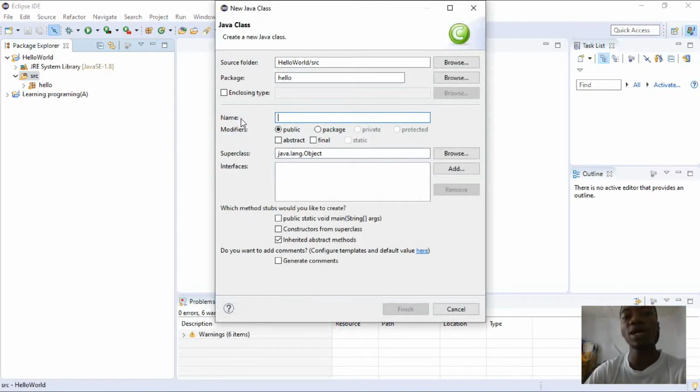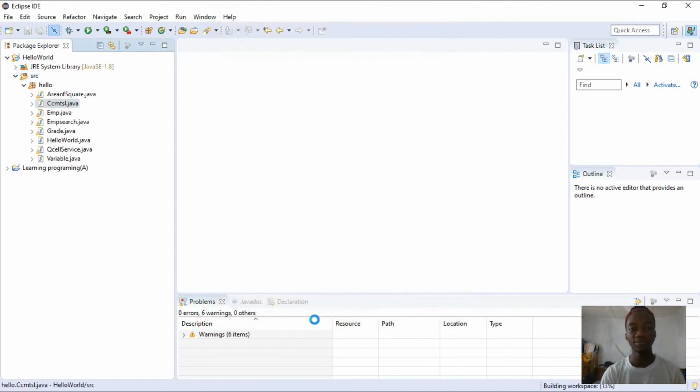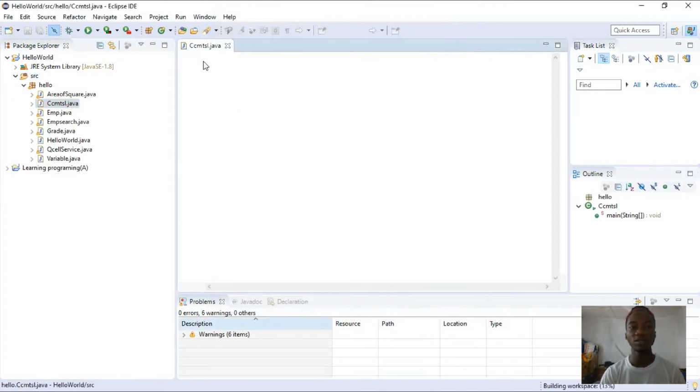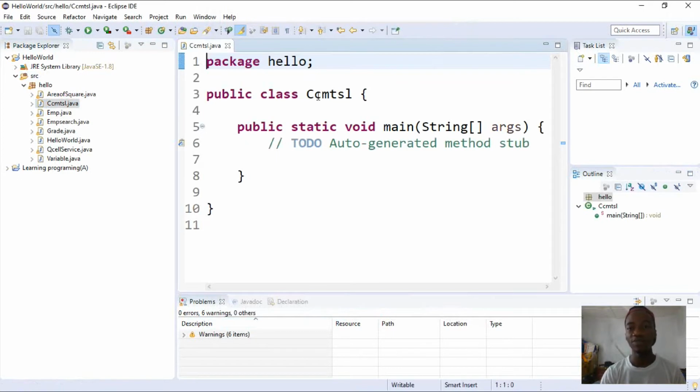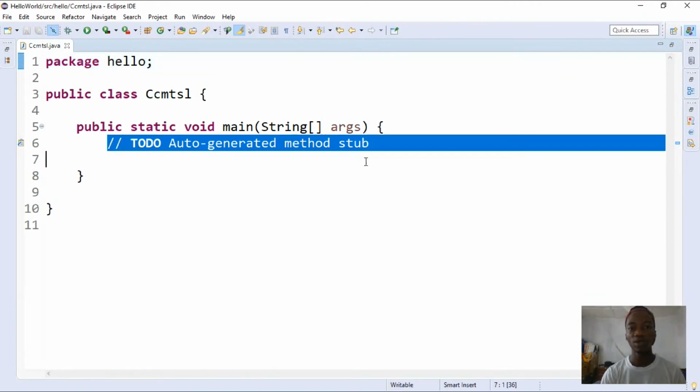I'm going to name my class ccmtSL. That is the name of my class, which stands for Canadian College of Modern Technology, Sierra Leone. Okay, I'm going to click on finish. Good, we have this particular environment pop up for us. So I'm going to clear this stuff.